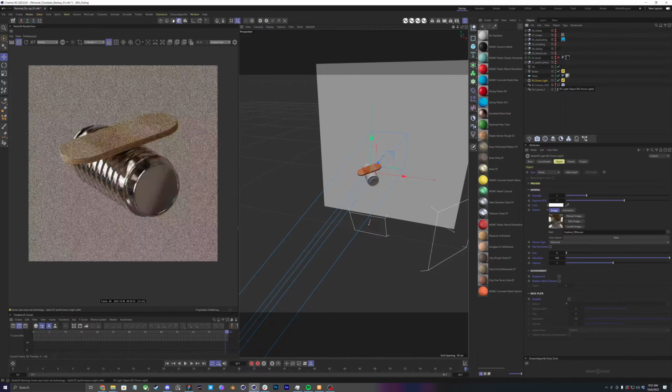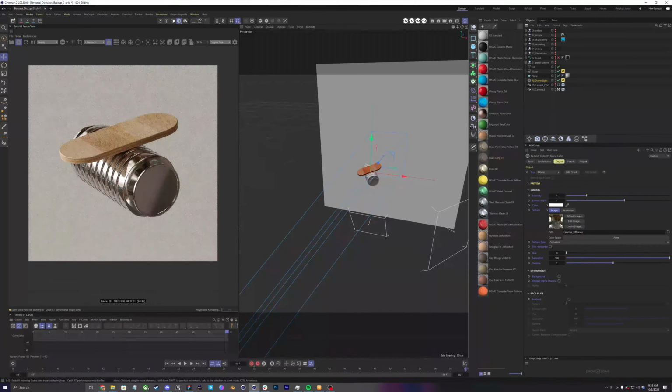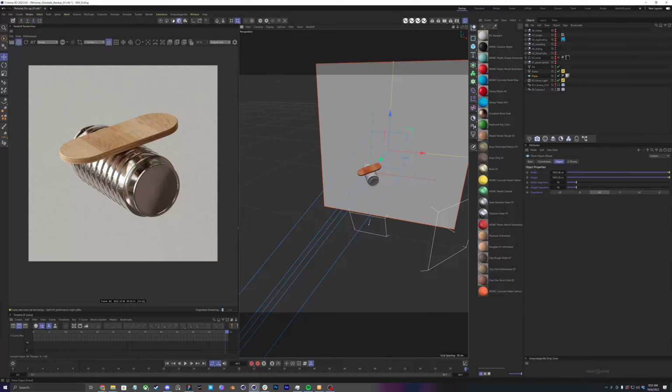So this HDRI just adds a ton of reflections because you're reflecting the HDRI, and then the back plate kind of bounces some of that light around too. Very, very simple. So let's look at these different things.